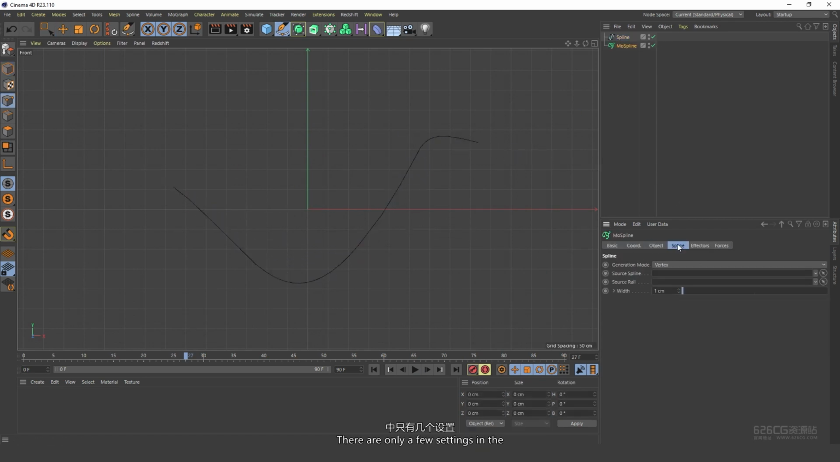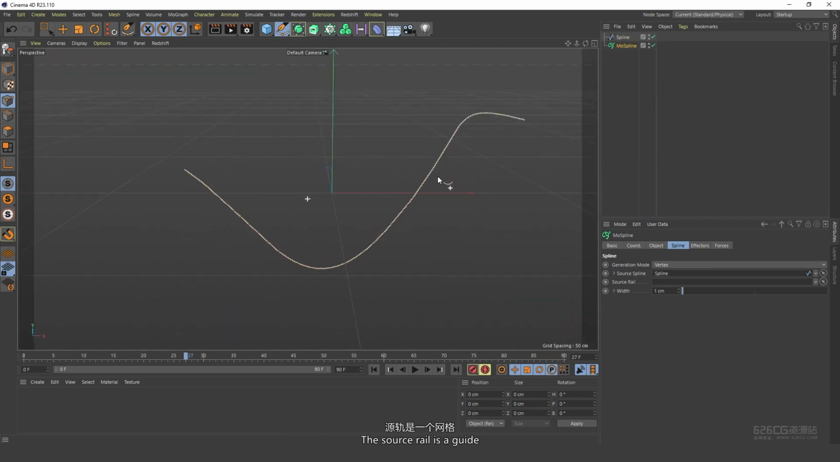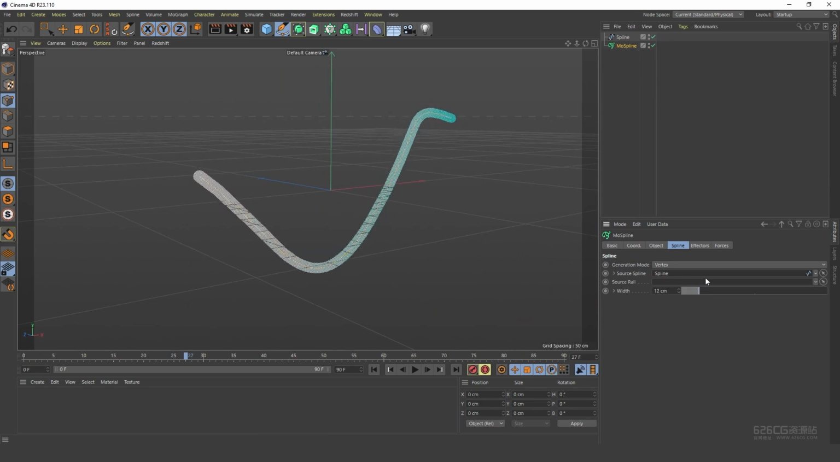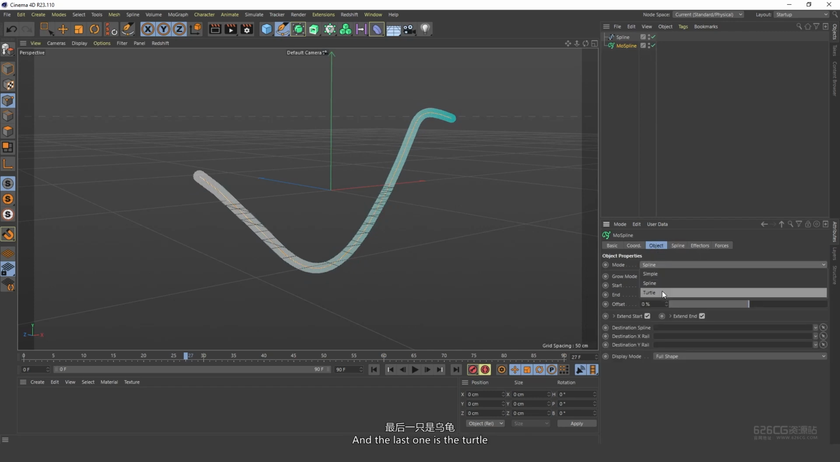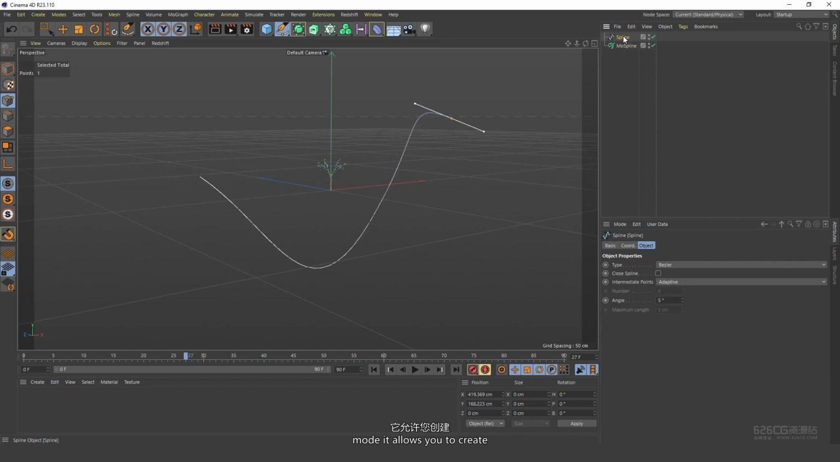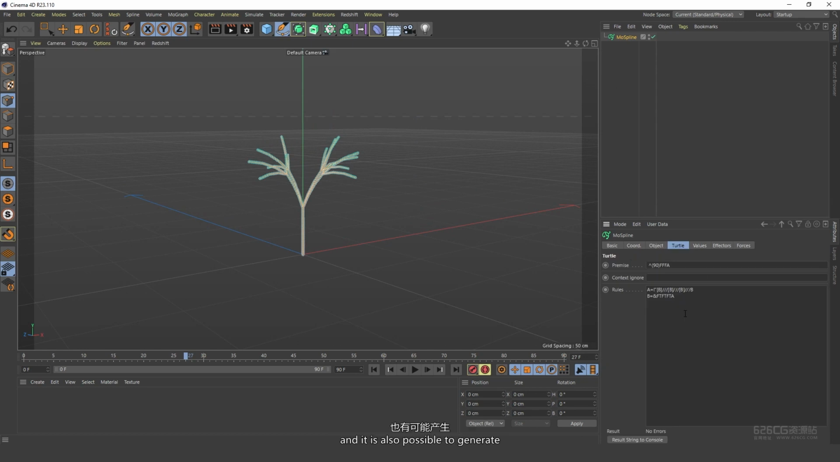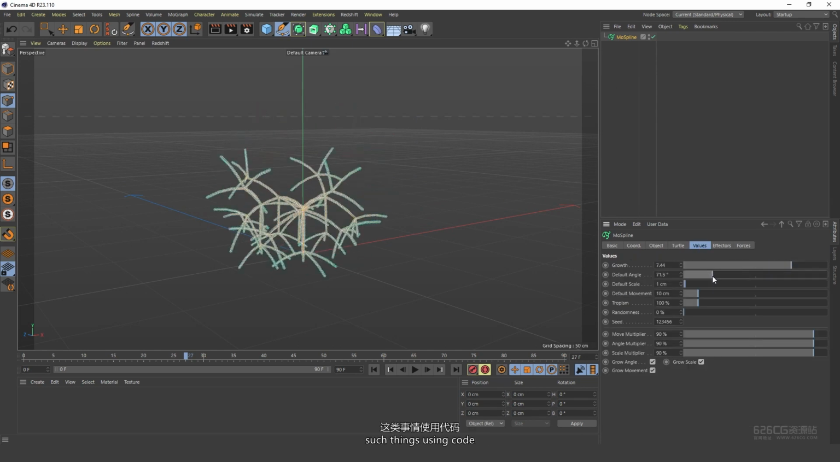There are only a few settings in the Spline tab. An object is added to the source spline parameter, along which the path will be generated. The source rail is a guide spline that will affect the alignment of the MoSpline. There is also a thickness setting. And the last one is the Turtle mode. It allows you to create such things that look like tree branches. There are many different settings in this mode, and it is also possible to generate such things using code.